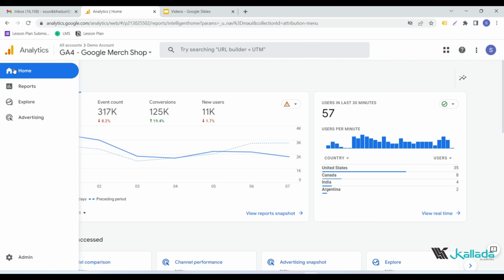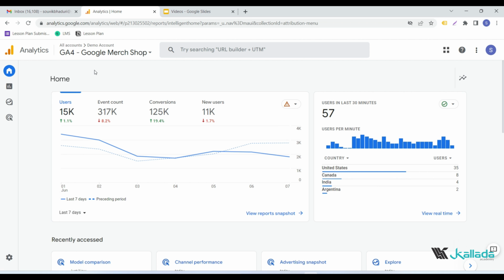We start off with Home, we move on with the Reports tab which has been shown here. The third is the Explore tab which is being provided, and last but not least, we'll be exploring the Advertising section which has been mentioned here. So we'll begin with the Home tab. What are we able to explore in the Home tab itself?